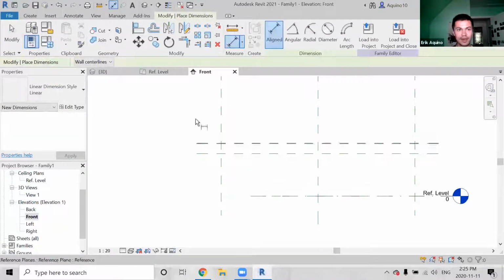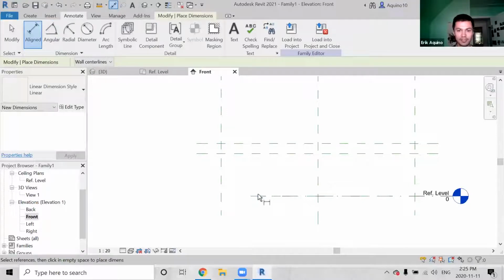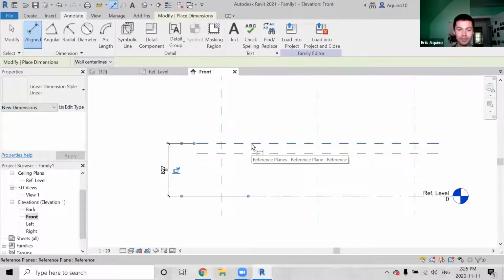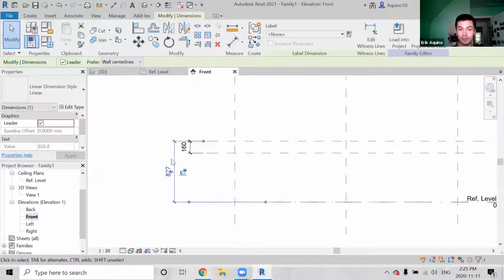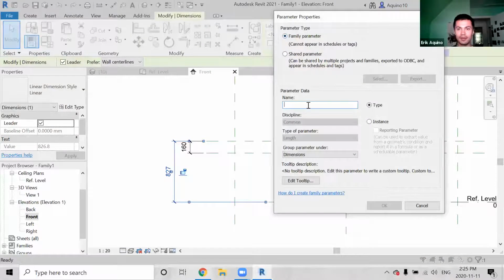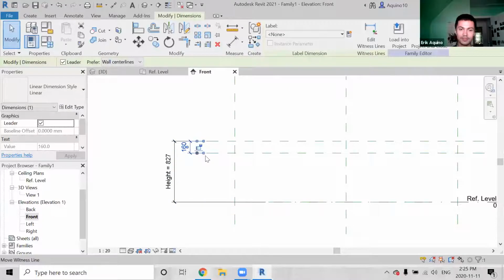So again, I'm going to type DI, or go to our Annotate panel to grab a dimension line, and I'll dimension these datums. First one is from our ground plane to our bench height, and then the second one will be the thickness. So I'll have these two. I want this dimension to become a parameter so it could be adjusted. So again, I'll go to this icon, make it a parameter. This will be height. Okay. And with this dimension, I don't want it to be modifiable. So we'll keep it as it is.